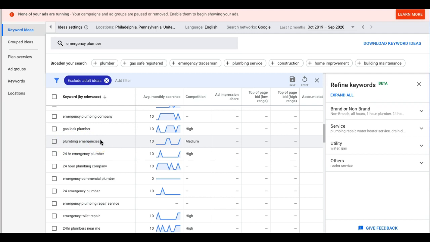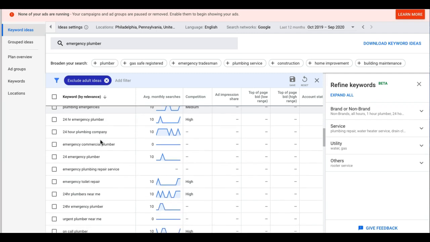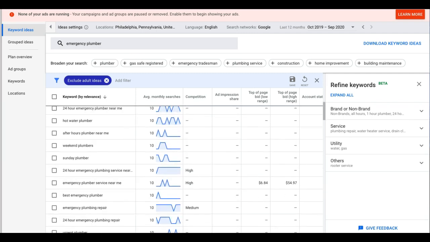And it might sound a little difficult now, but you'll get it. It gets easier with time. Okay? So that's how you're going to do it. That's how we're going to build out our ad groups and get everything rocking and rolling.